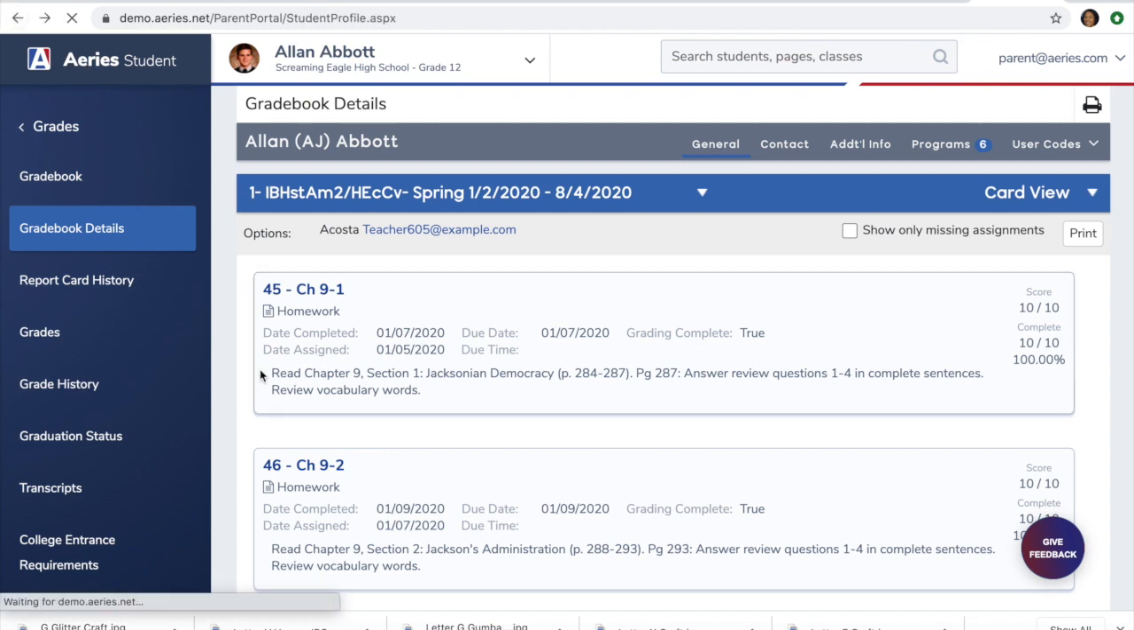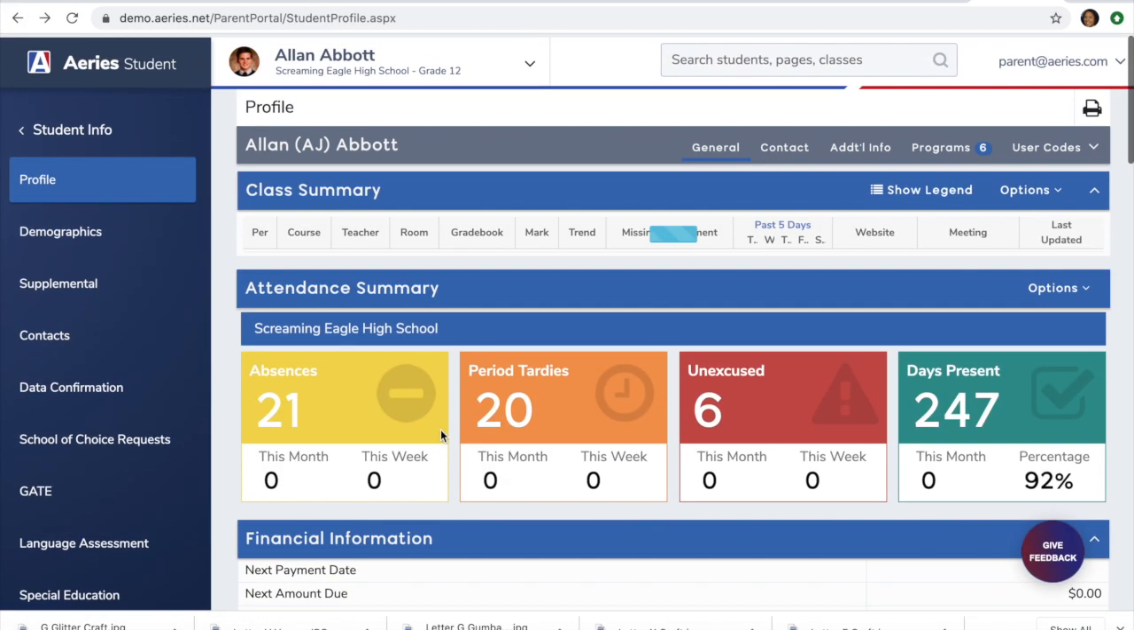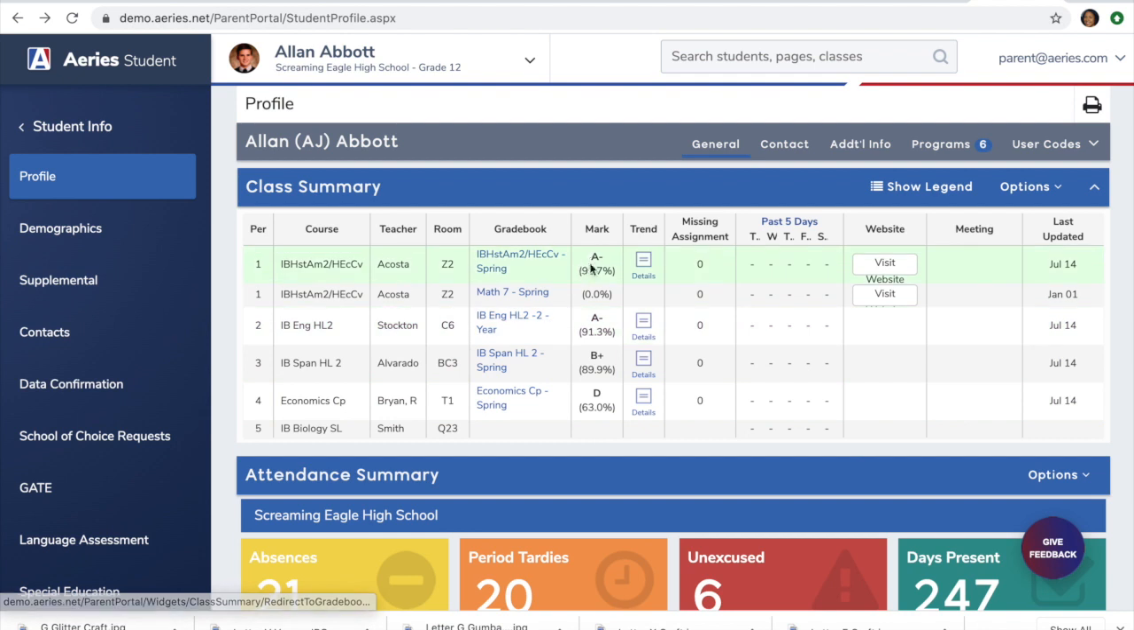I'm going to navigate back now to the profile page. And I wanted to talk about this mark here. So this is a snapshot of this teacher, Mr. Acosta, his live gradebook. It doesn't mean that my child is going to ultimately end the class with this grade. It just means right now, at the moment that I'm looking at this dashboard, he is currently earning a 91.7.